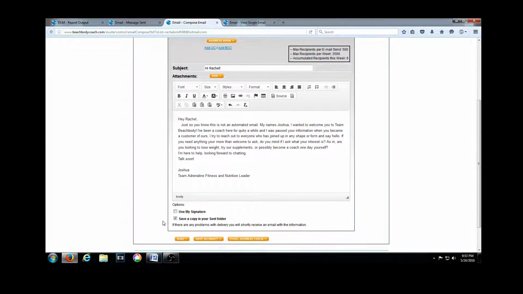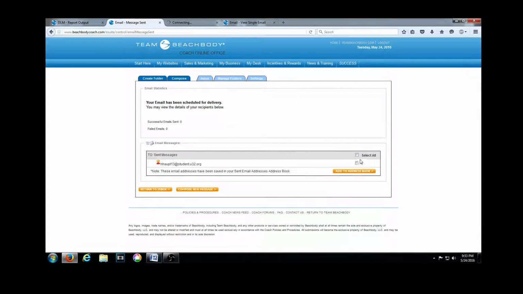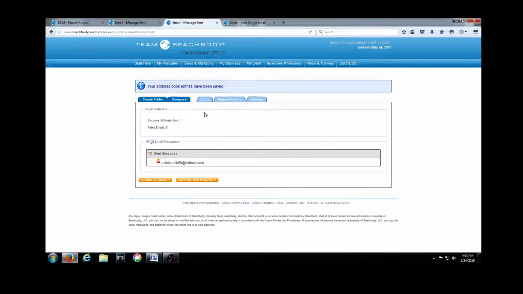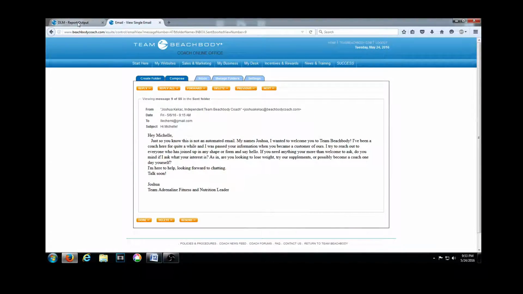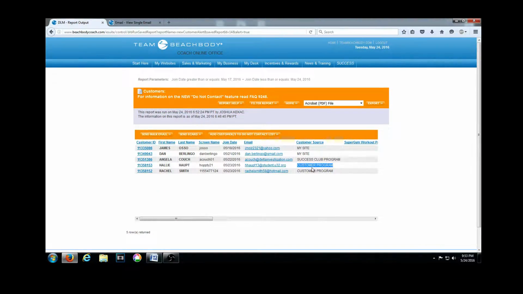Because what happens is this opens up a dialogue for me, and I always add them to my address book. This opens up a dialogue for me to have a conversation with them and to possibly sell something to them because of the fact that they haven't bought anything. That's the customer program. That is earned at Success Club 5.